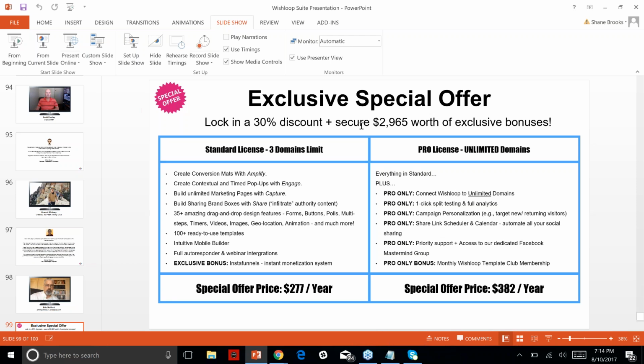Now, I would highly suggest that you guys go pro because of the split testing and how important that is, the unlimited domains, the scheduler, and the monthly templates. It really exceeds the value for very little cost. For anybody wondering if there are any OTOs or upsells, I know you probably hate that stuff. Don't worry, there are no upsells. What you see is what you get.